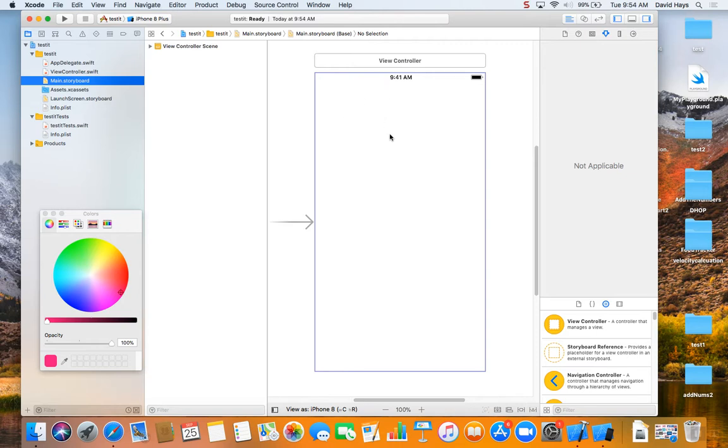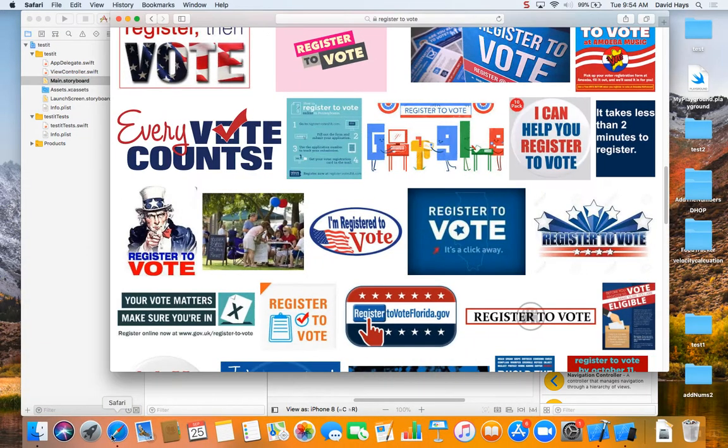And let's say we want to put an image on here. Well, I need to go get an image first. Hopefully you can do this. Main storyboard. And then Safari. I went into Safari, I went into google.com, and I searched for register to vote images. Can you do that on yours?